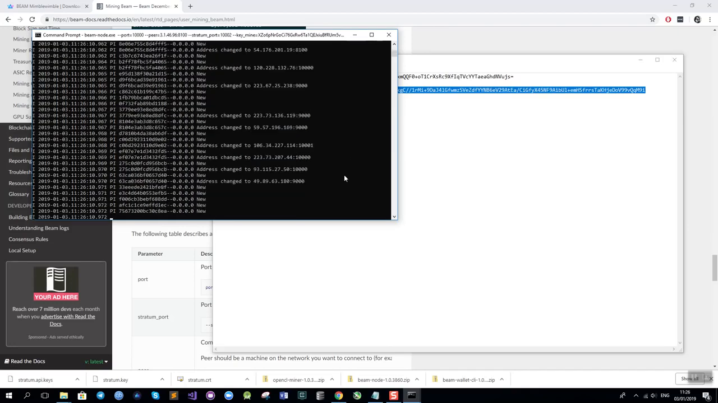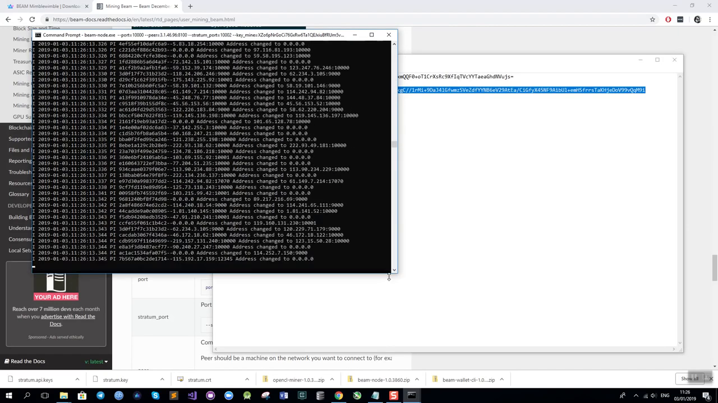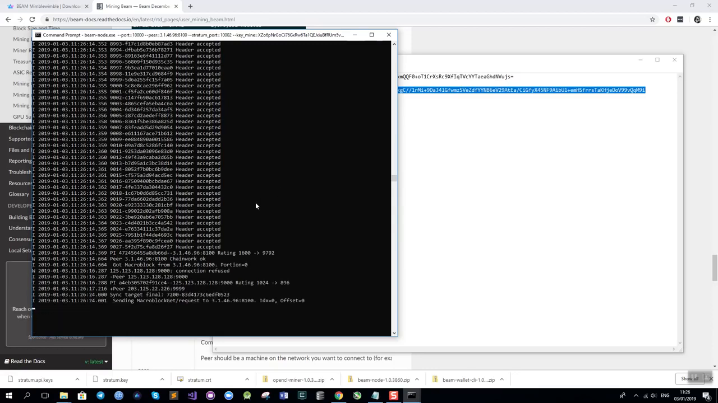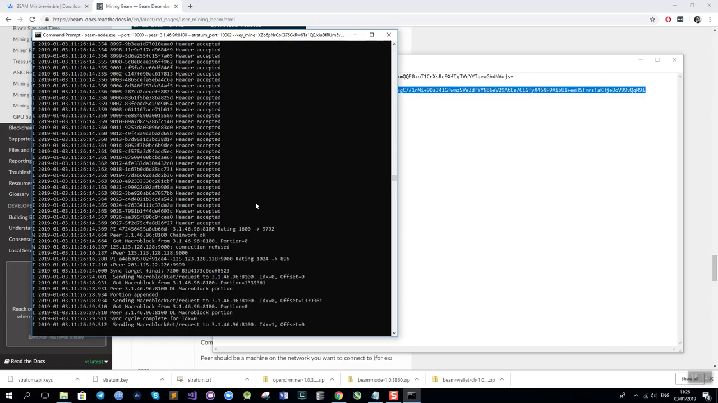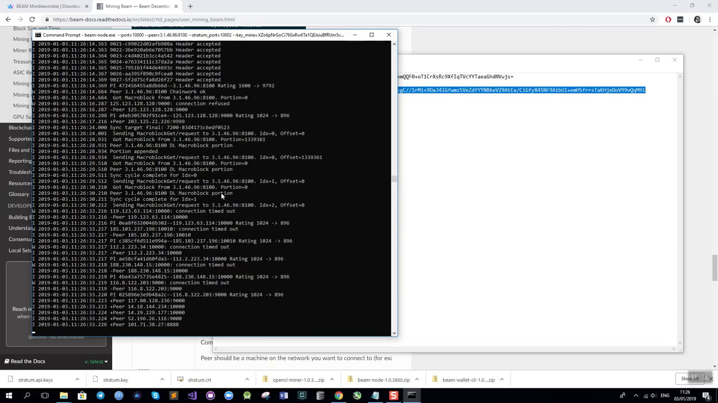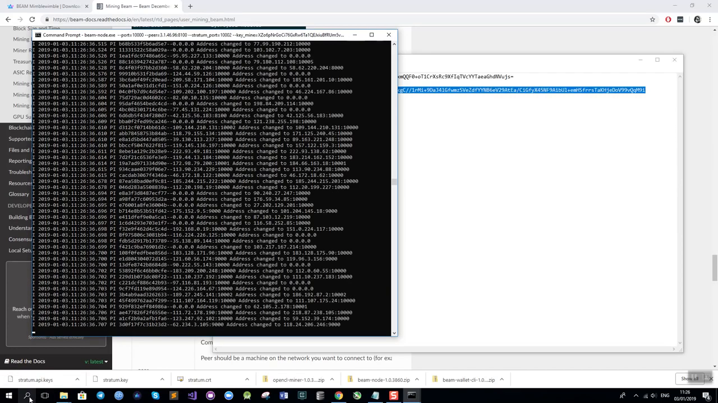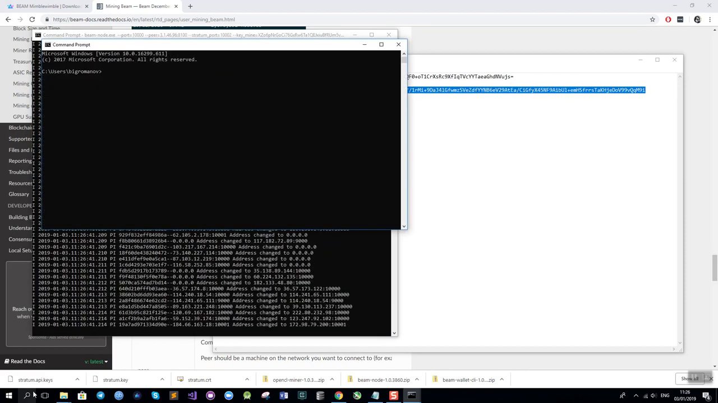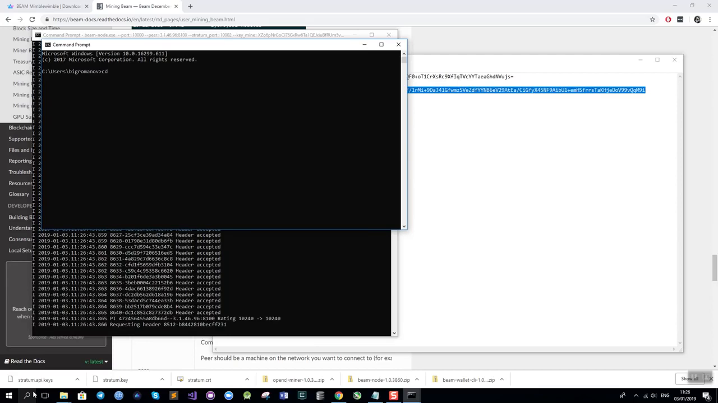Now what is going on right now is that the node is connected to the network and it's downloading the history of the blockchain, parsing it, verifying it, and getting updated to the latest state. Right now it's downloading the macro block, which is the compressed version of the history, and in a few seconds it will be synchronized and we will be able to start mining. So in the meantime, I'm going to open yet another CMD and change directory to the miner client folder.